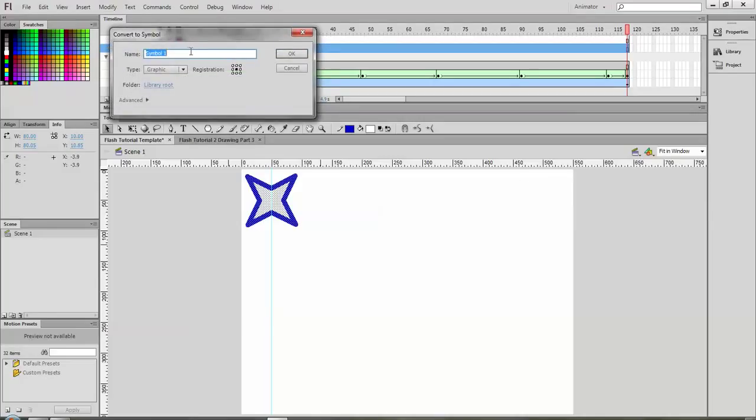This window will pop up and you can name it whatever you want. There are three types, as I said: a movie clip, a button, and a graphic, and we're just going to use a simple graphic because we're not going to really do anything with it in this tutorial. The registration point is just like an anchor point that the line will attach itself to. Right now I've got it in the center, but you can choose any of these nine squares to create the registration point for where it attaches to the line, which you'll see in a little bit.